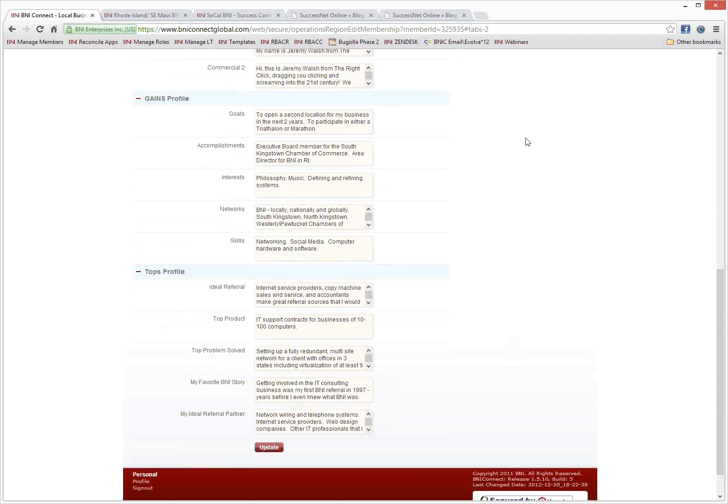Now the next section is the gains profile. Gains, if you go back to your Member Success Program, stands for goals, accomplishments, interests, networks, and skills. Why would it be important to put the gains into your profile? Well, again, if you remember from Member Success Program, one of the most effective things that you can do before a one-to-one meeting with somebody is to do a gains exchange, which means I give you my gains profile, you give me your gains profile, and we review those before the one-to-one meeting.